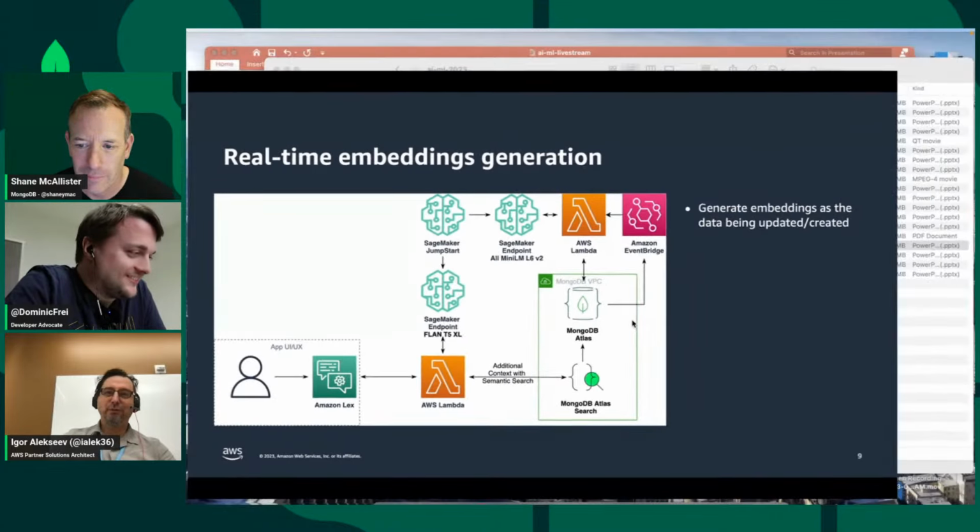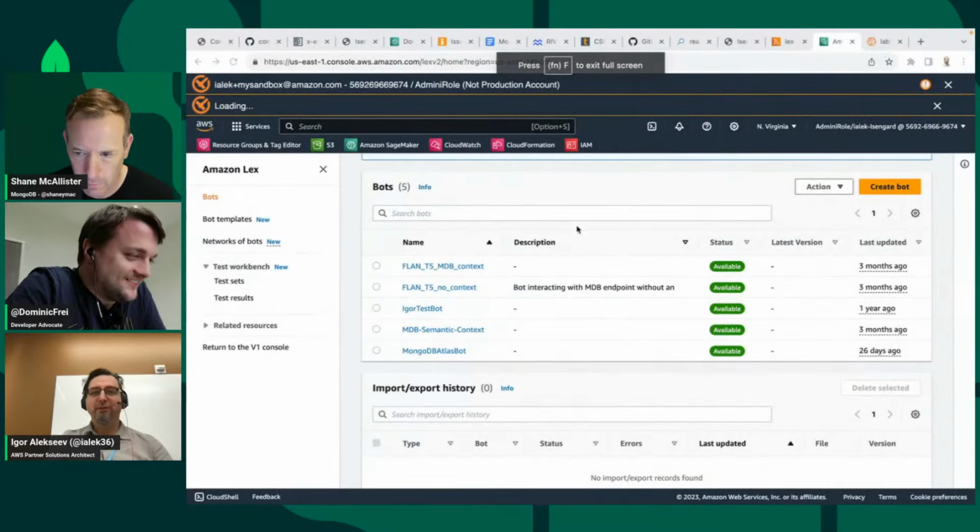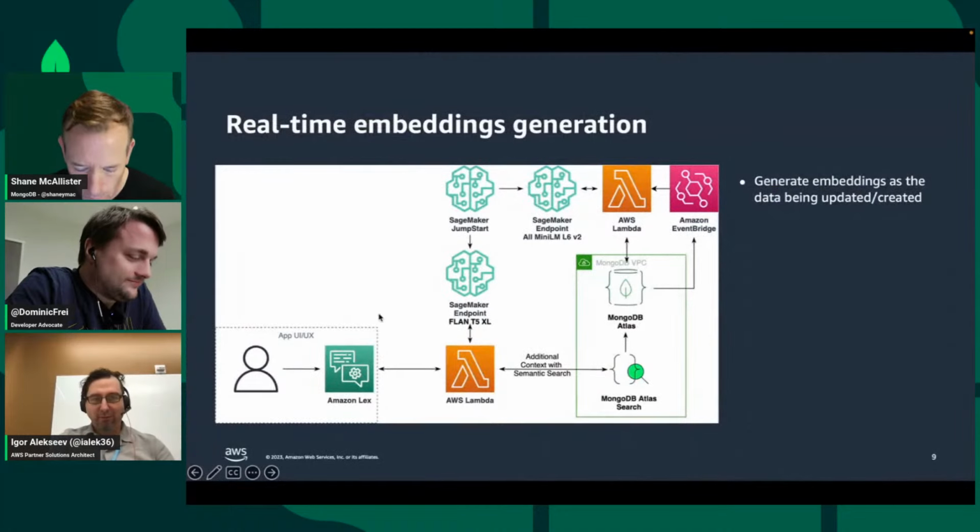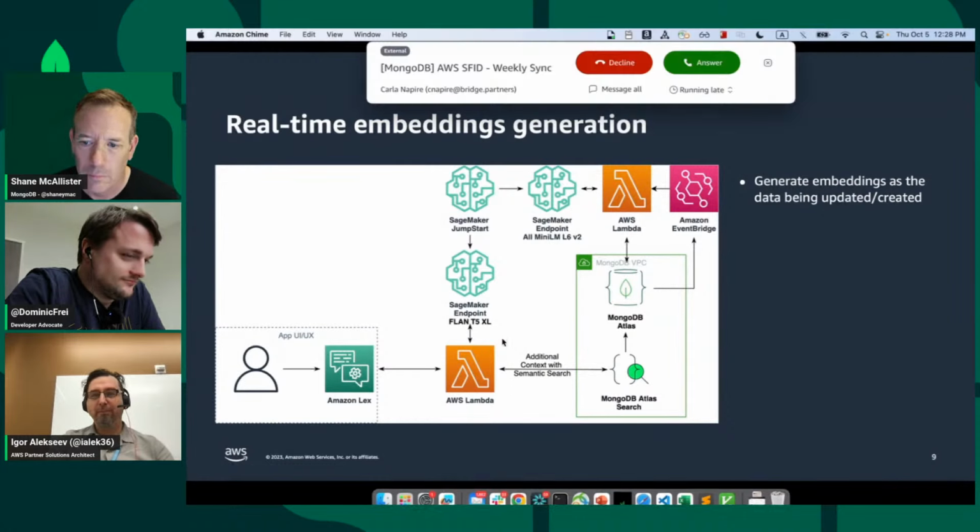Yeah, let's switch to the demo. Okay, so I have 3 bots. First, if I can draw a circle here, the first bot will be interacting only with the LLM.